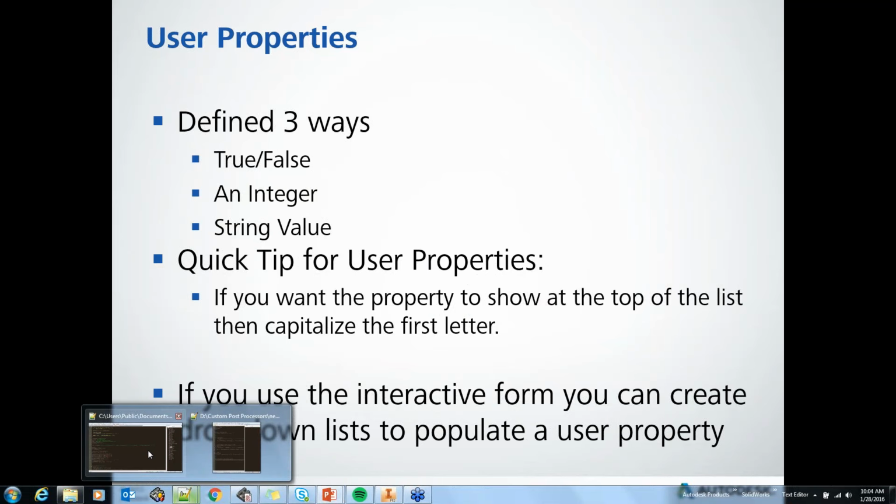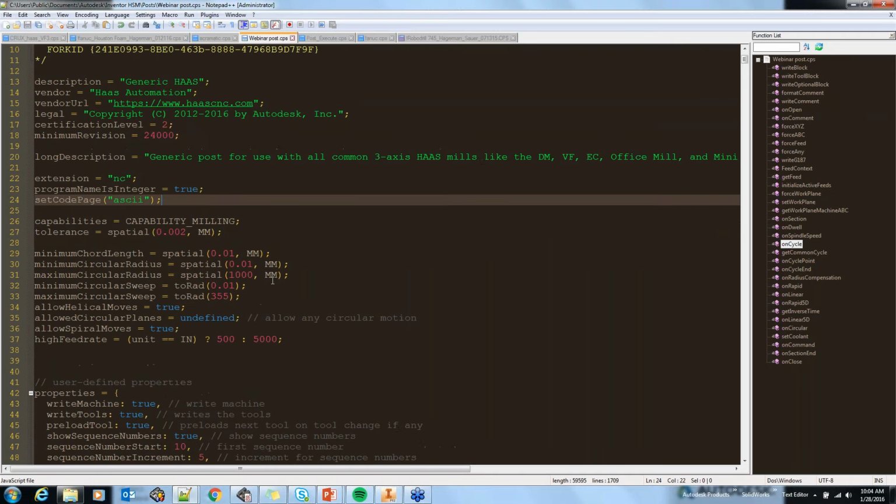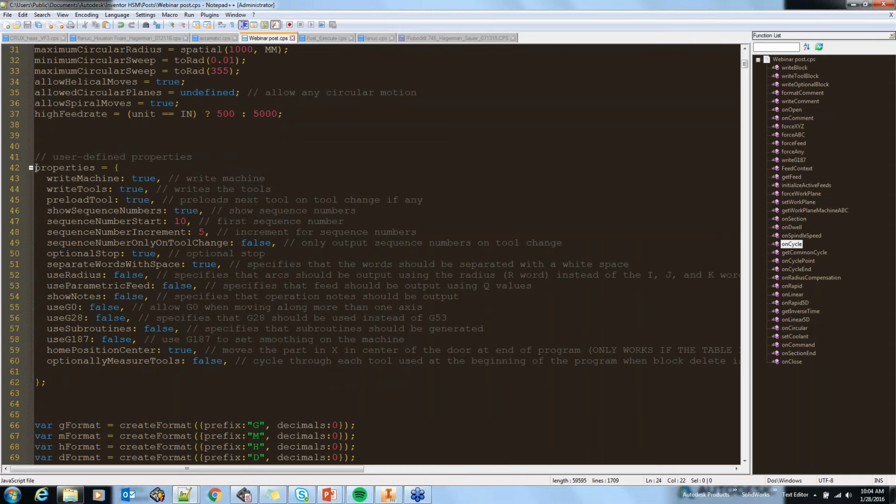Okay. So let's go into Notepad real quick. In here, we have the properties section up towards the top of the program. Here I've got sequence number start, and I'm defining an integer, show sequence numbers, true, false. Any property or value, true, false, or string that you enter in here is what the post processor will automatically default to whenever you're in HSM.